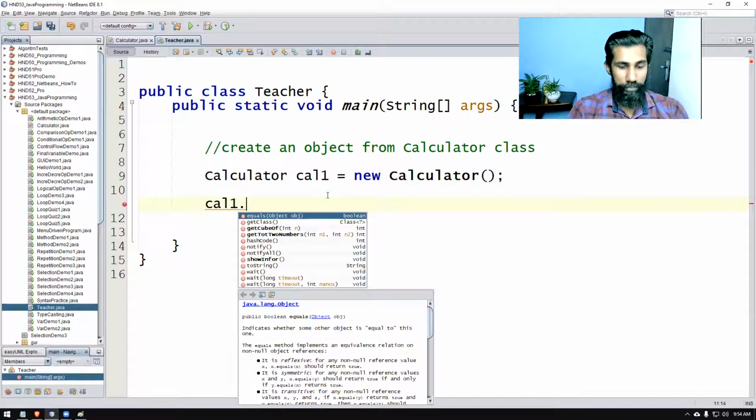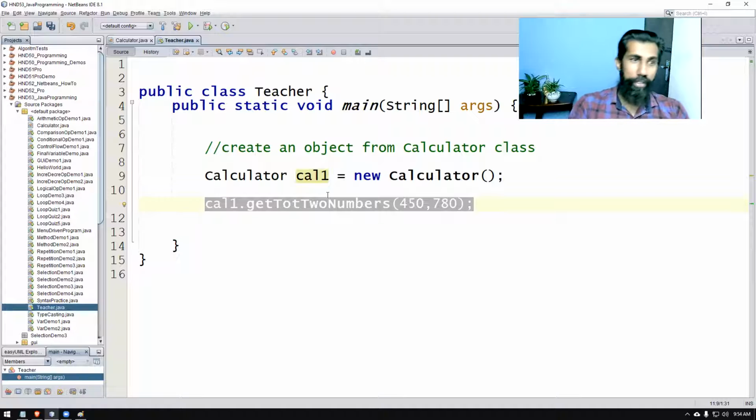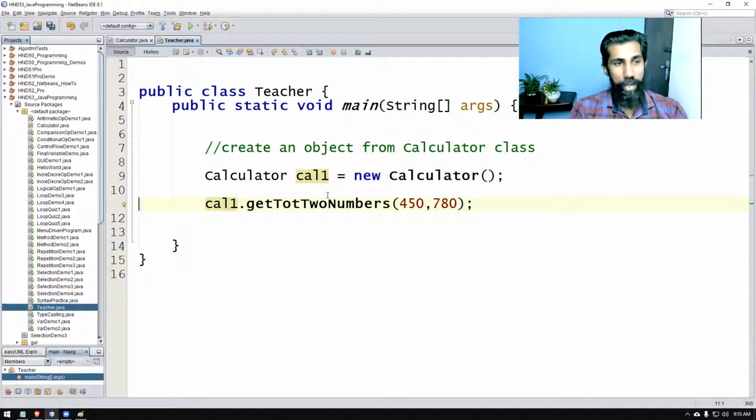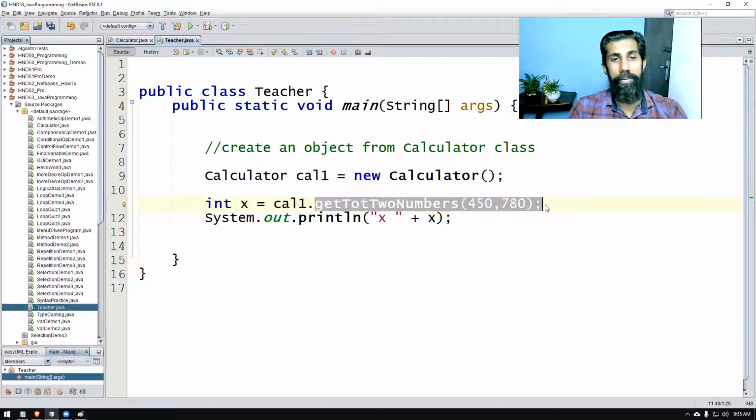If you say get total of two numbers, we will give two numbers, 450 comma 780. Now this is going to do the work and it's going to return the value. Once it returns the value, you have to put it in a variable. Let's capture it, then you can display the value in your program. So this is the object. Calculator object performs adding the numbers together operation for you and returns the value for you. So 100 times if you want, you can use that one, no problem.